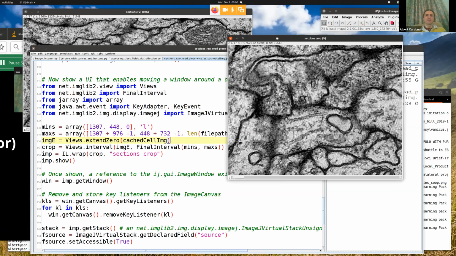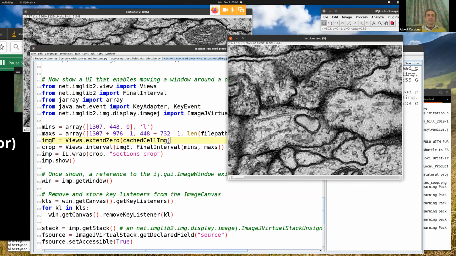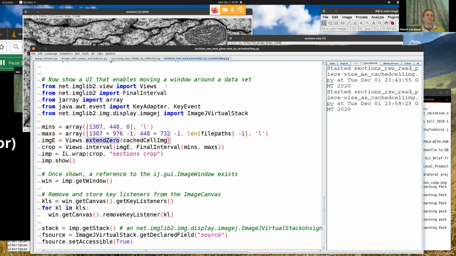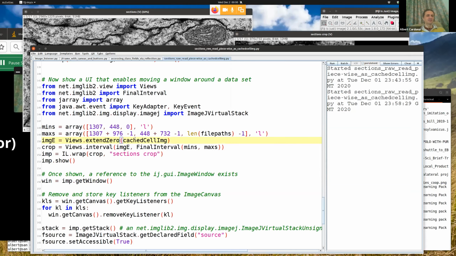So what this means, remember, is that if I scroll to the end of the image, now it's black. Why is it black? Because I said views extend 0. I could have put a gray value, I could have put mirror, I could have put anything. There are various options for extending an image. And then this is essentially an infinite image. That's not very useful because I cannot visualize an infinite image.